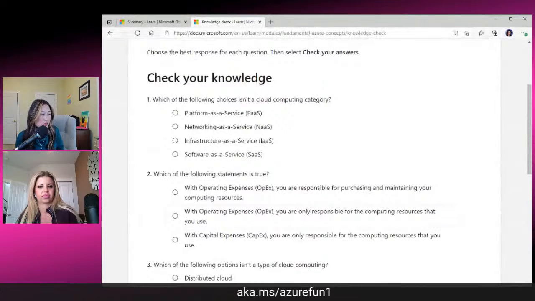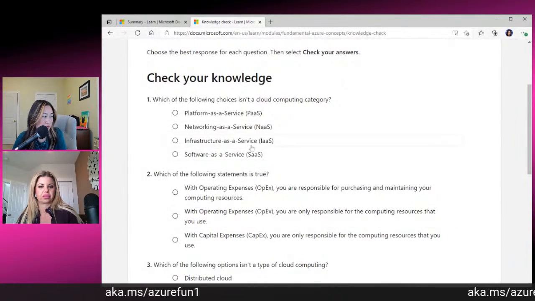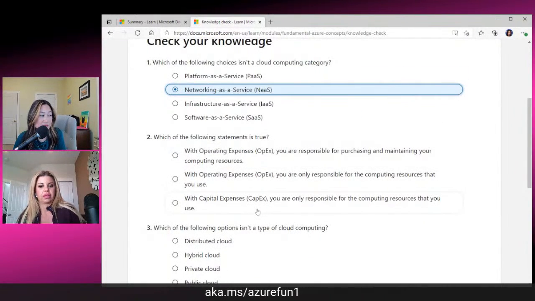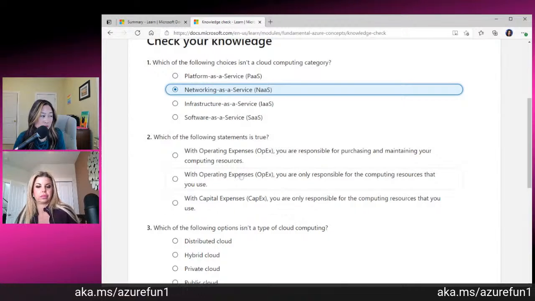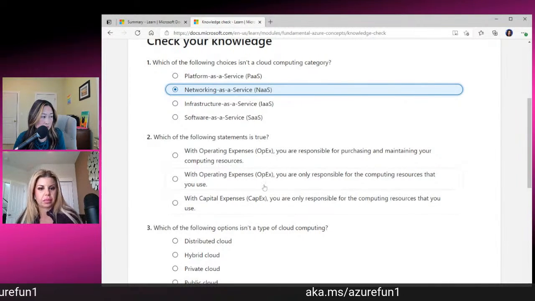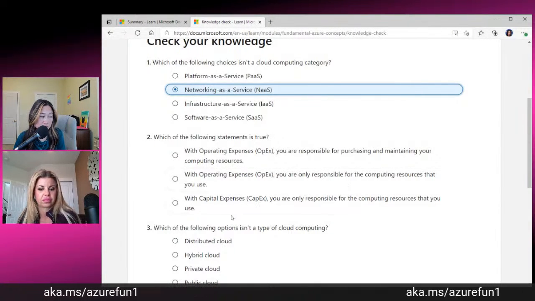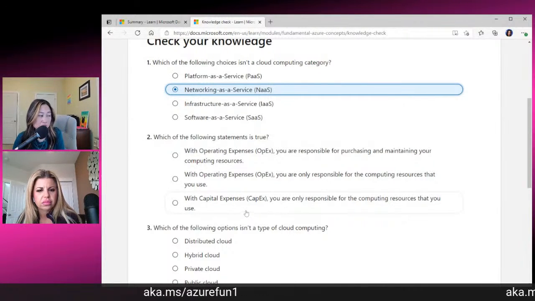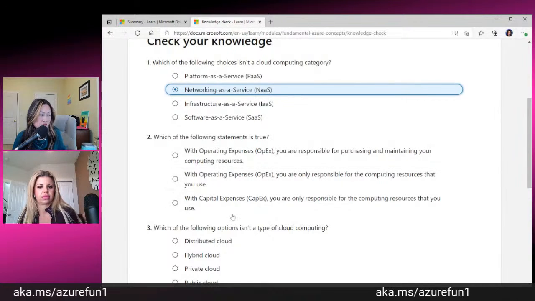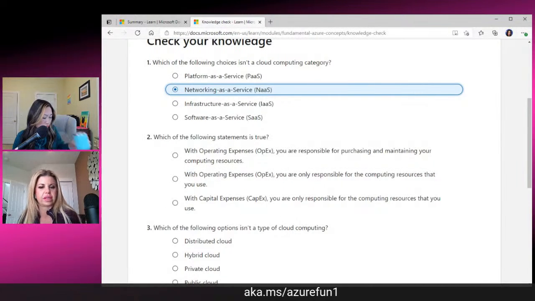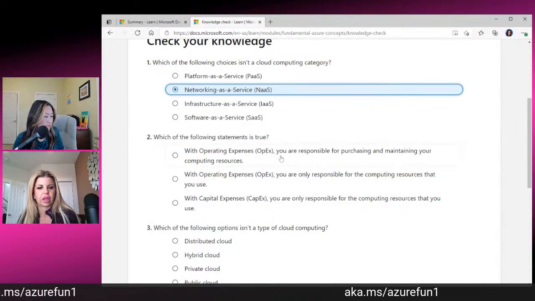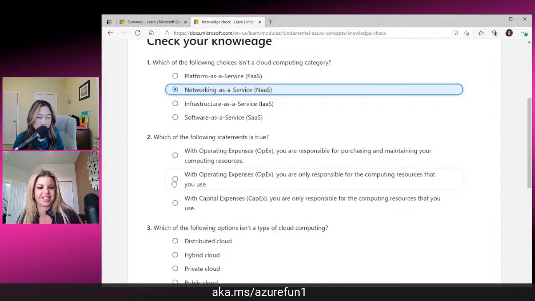Okay. Which of the following isn't a cloud computing strategy? Not working. Okay, which of the following statements is true for operating expenditures? Are you responsible for purchasing and maintaining your computing resources? You're responsible for the computing resources that you use, or you are responsible for the computing resources that you use for capital expenditures. So which one do you think is true? A, B, or C? I'm going to go with B.